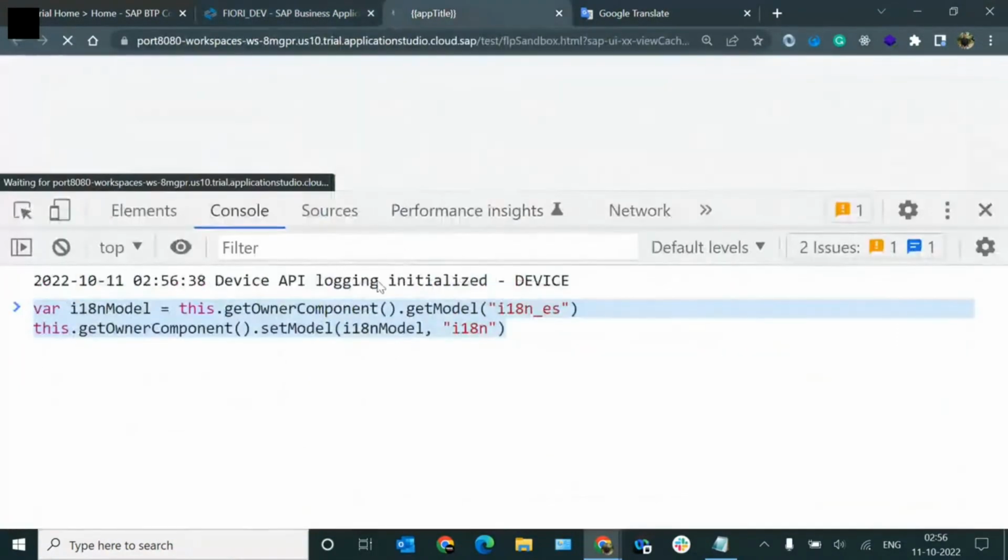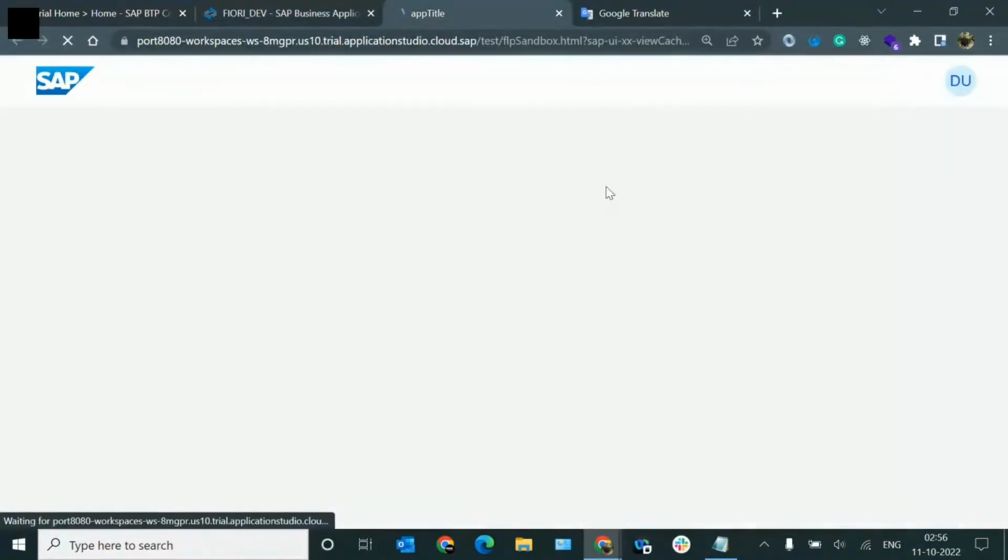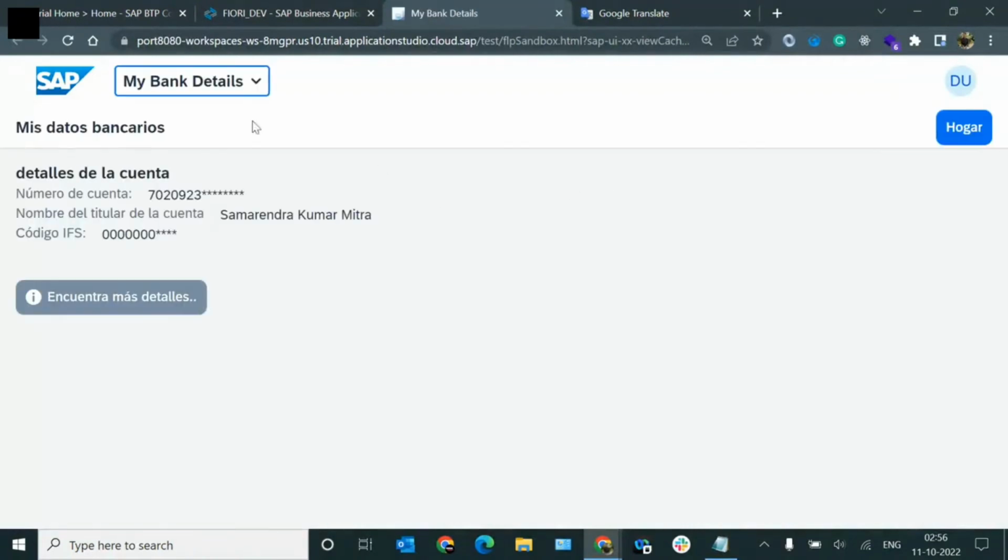Now we are not making any changes here. We are removing this console screen. We are just opening the application. Nothing we are doing now. So as per our code, every time we refresh the application, only the Spanish text should be visible.